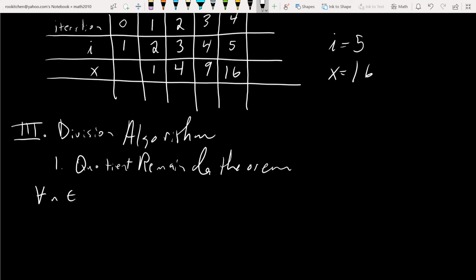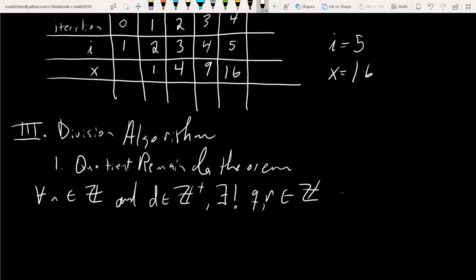So the quotient remainder theorem says, and this is in the book, it's just one of the sections we skipped: for all integers n and d, with d a positive integer, there exist unique q and r in the integers such that you can break n down into d times q plus this remainder r, and also 0 is less than or equal to r, and r is strictly less than d.